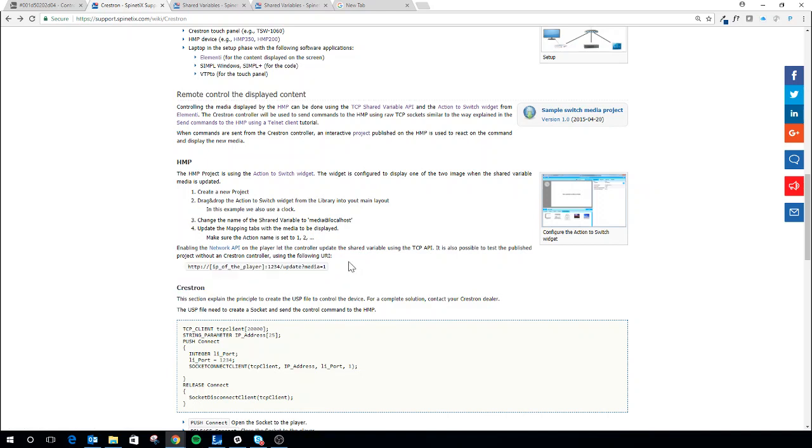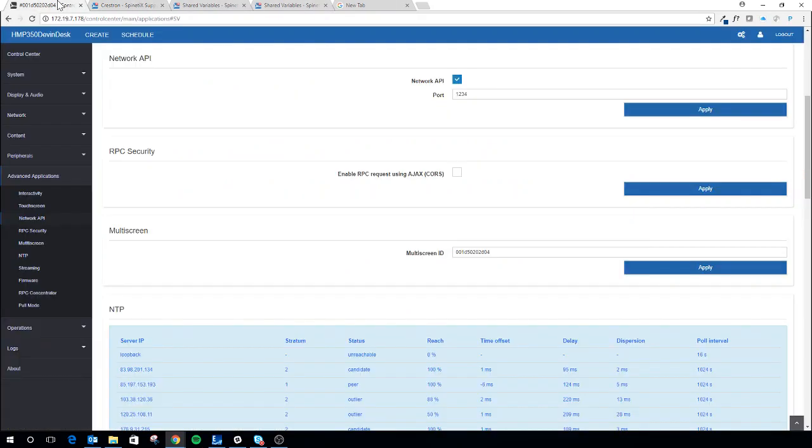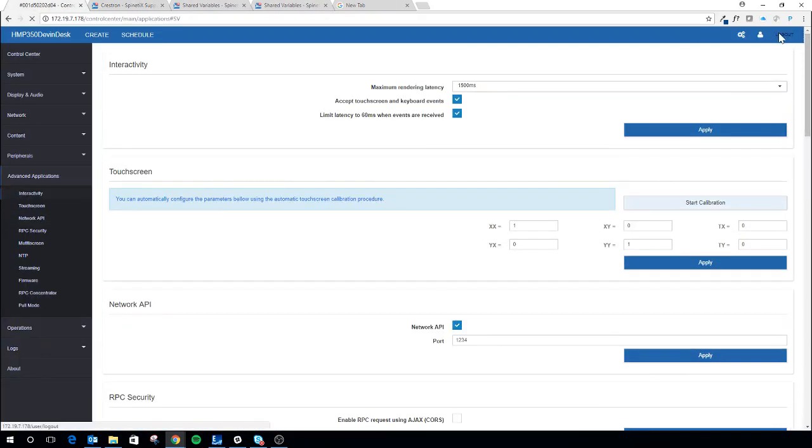But before you do that, you must enable the network API on the player. And when you're doing this, you have to use an HTTP 350. The 300 does not have this functionality in it. So let me jump over here. Alright, let me log out.